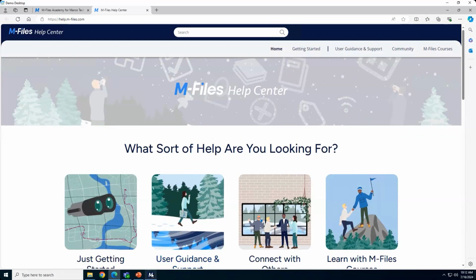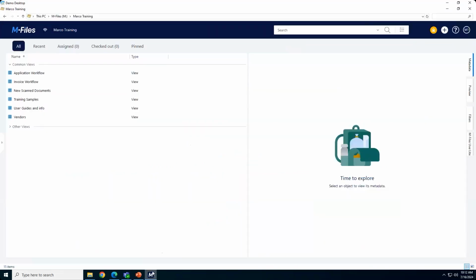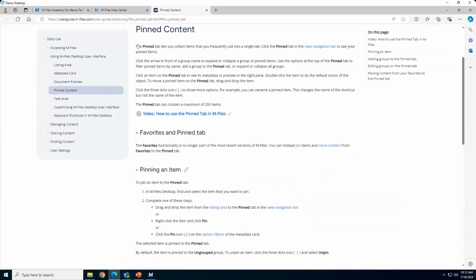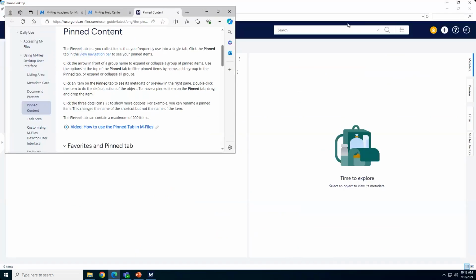Now, also inside of your M-Files client, if you get to an area inside of M-Files, let's say I go to pinned. I'm not too familiar with what pins are. Another way to access help is to press the F1 key, and this brings you to field-specific help for the topic your cursor was on. In this case, we went to pinned content, so we got information on that. Very, very helpful.